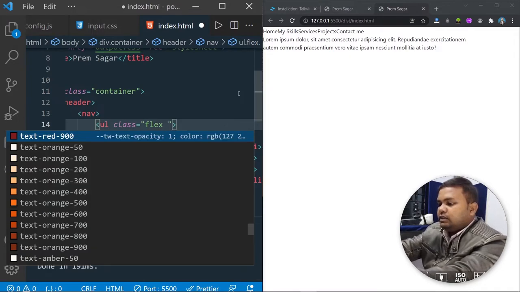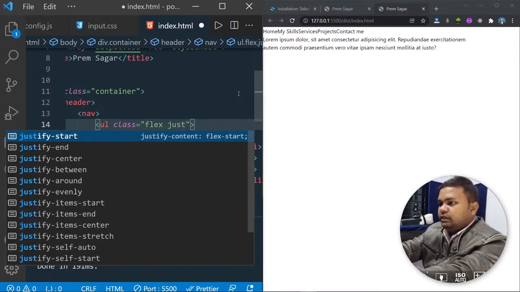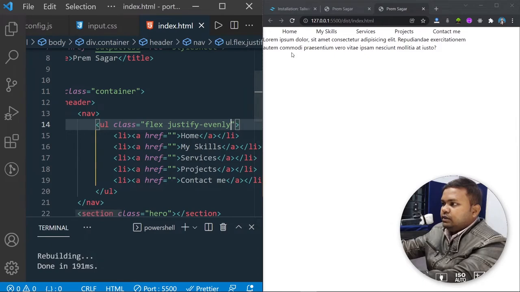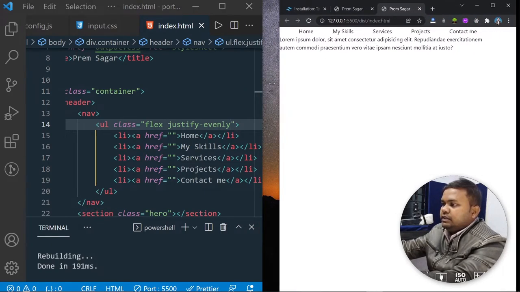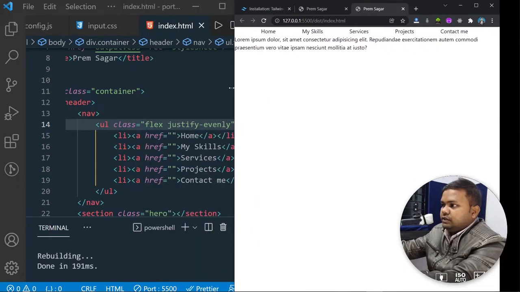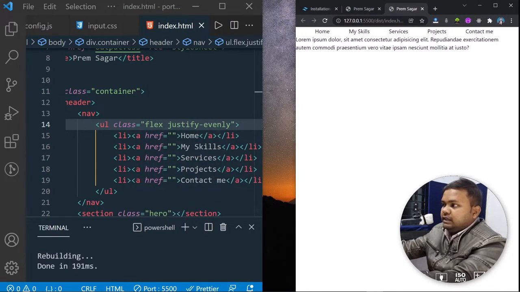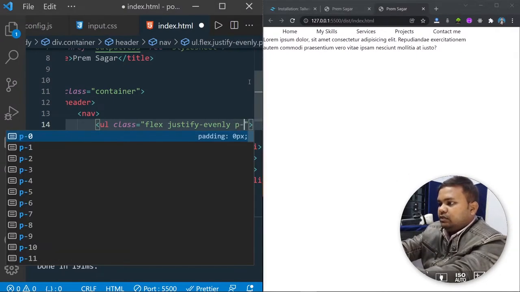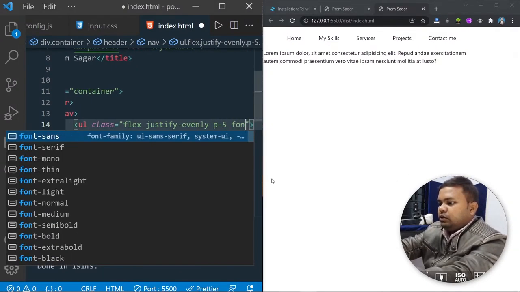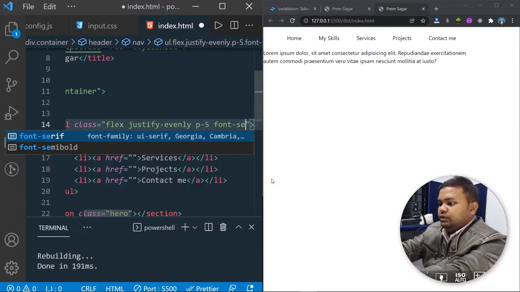Now I will give it a class of justify-evenly, and what this class will do, it will align all of the items. As you can see, even when I'm changing the width of our web browser, the unordered list items are getting justified evenly. I want to give it padding of 5, and I want the font to be semi bold.